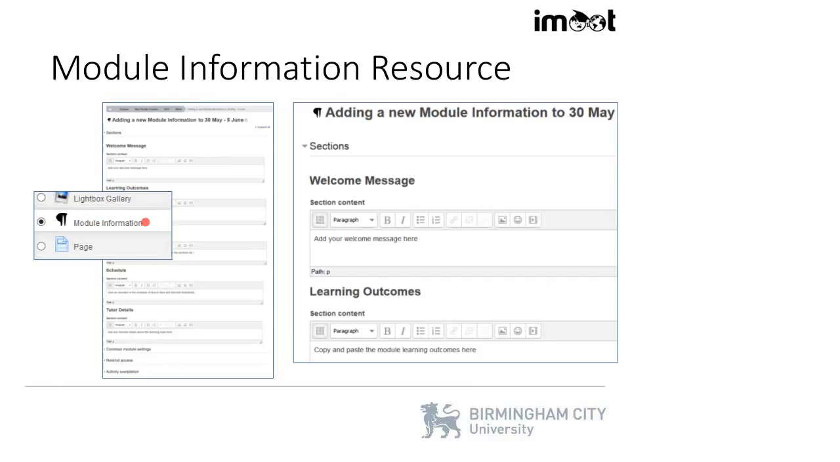So you can see here it's available as a resource type in Moodle. When you click to add that, you'll get this open up. There are 5 sections. It's not very clear on this screenshot, but there are 5 individual sections, and you see what we've got in our course at the moment: a welcome message, learning outcomes, and we still have the default text here, add your welcome message here, and we still have copy and paste module outcomes here. I should add that this is configurable from the admin settings of the plugin, or will be.